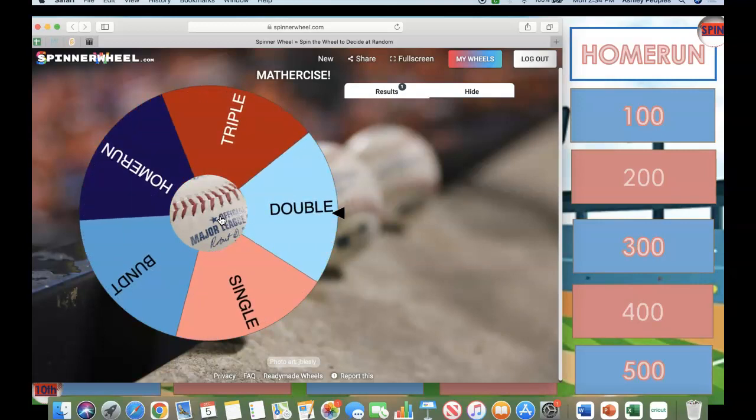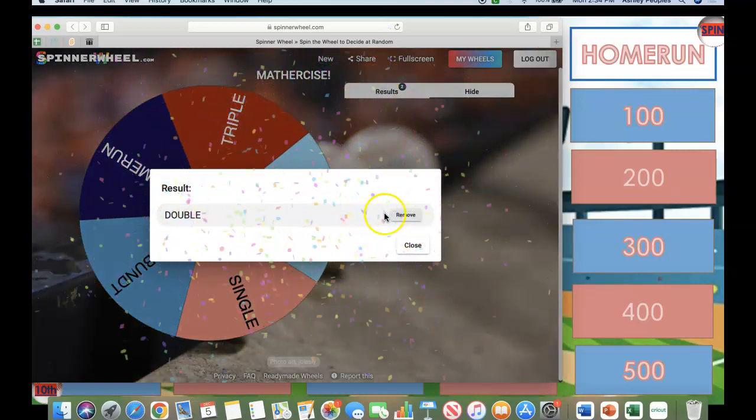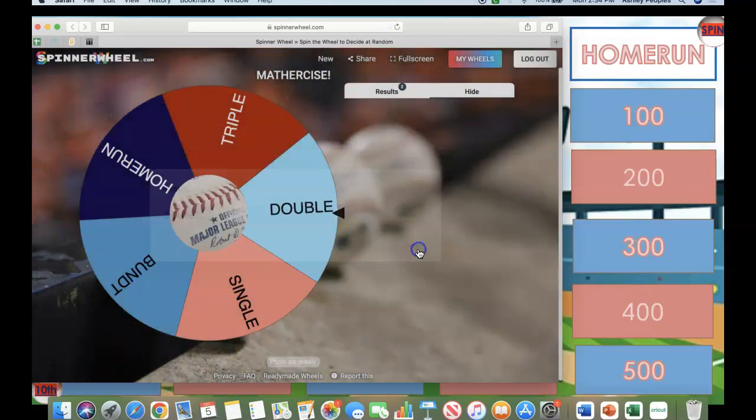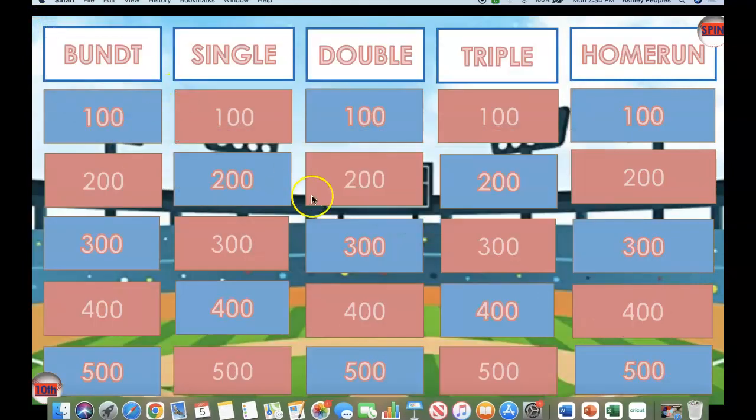So in this case, the student hit a double for their team. So then what will happen is they can go back to the game board, and now they will have access to select any question in the double category. Again, keeping in mind that 100 are easy and it gets harder as they go on.